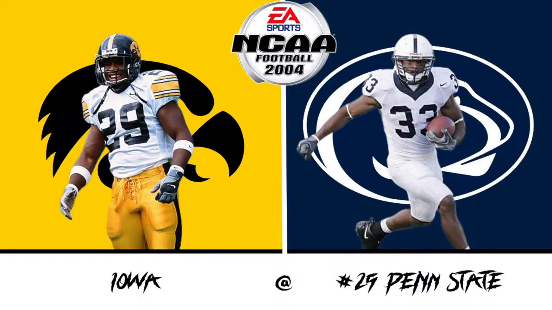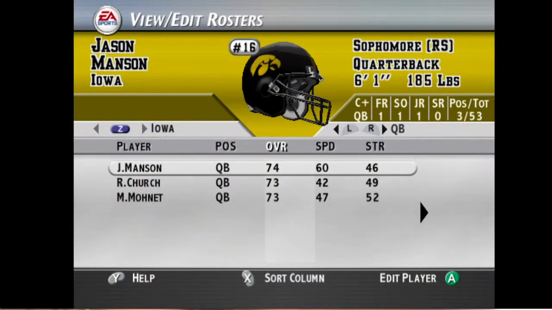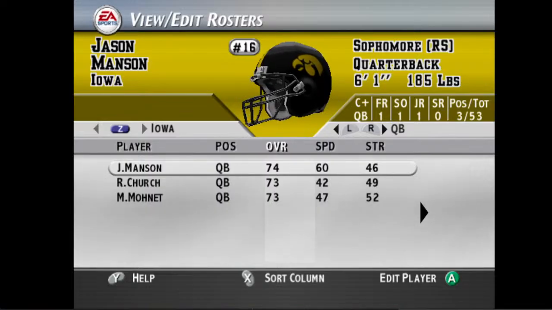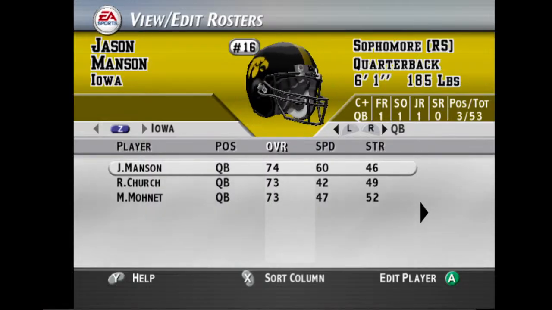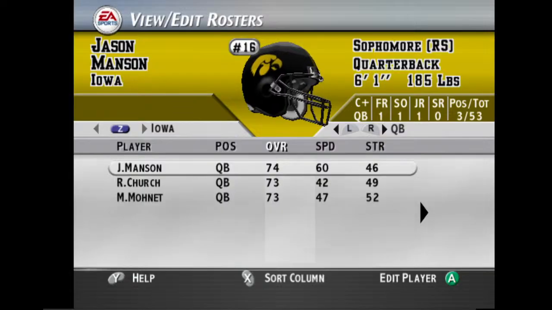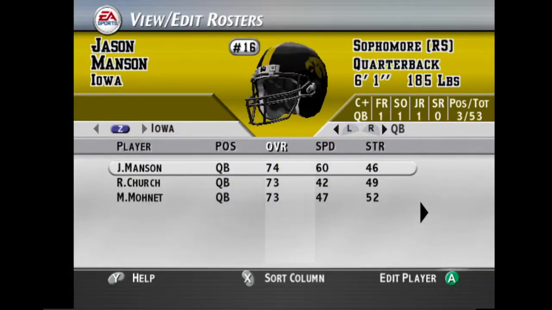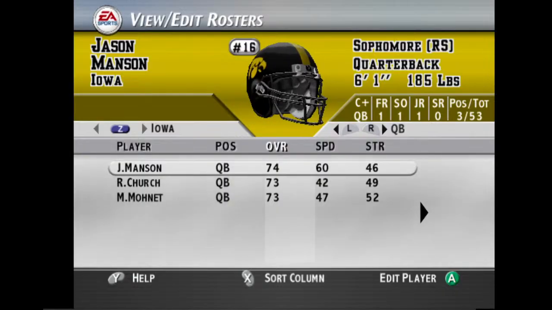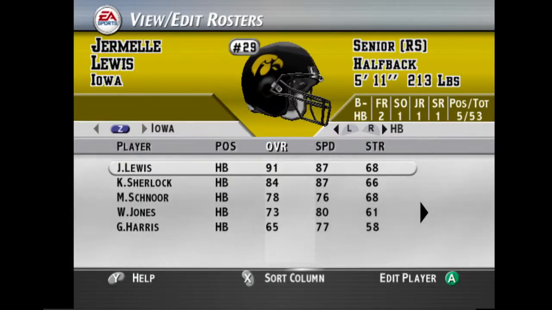First time you're seeing both of these teams in games, so we gotta take a look at these rosters. We're gonna take a little first look at each of them, of course starting off with the Hawkeyes. Jason Manson is the starting quarterback. They had gotten Chris Chandler last season, but he got injured before the bowl game and couldn't play. That was very unfortunate.